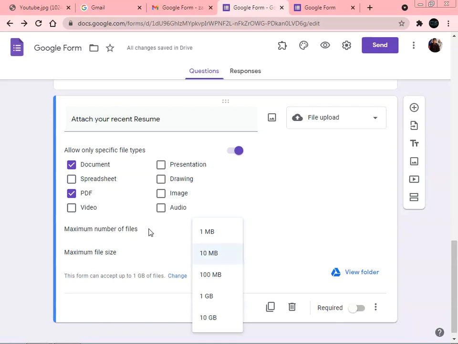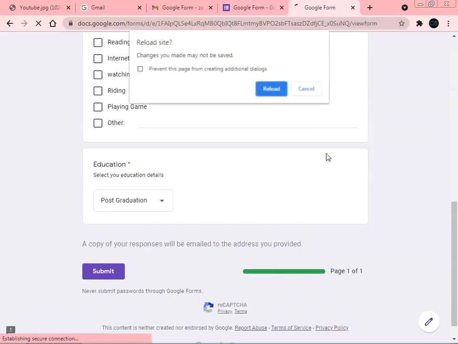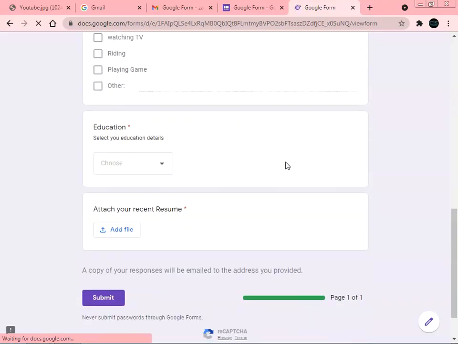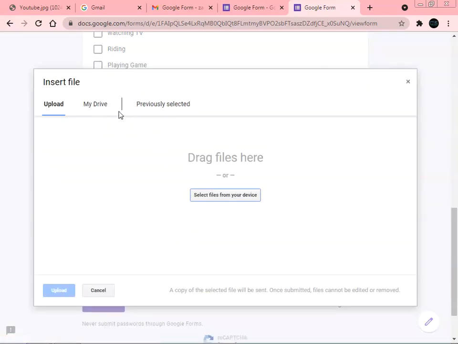So according to the need you have to choose. So we are selecting 10 MB and making it validate. Coming to the form, we are refreshing it, reload it. Here we are getting "Attach your recent resume". So we are going to attach.